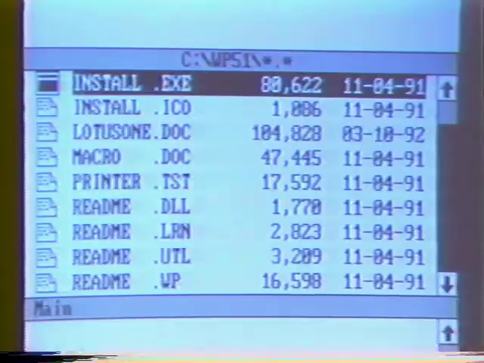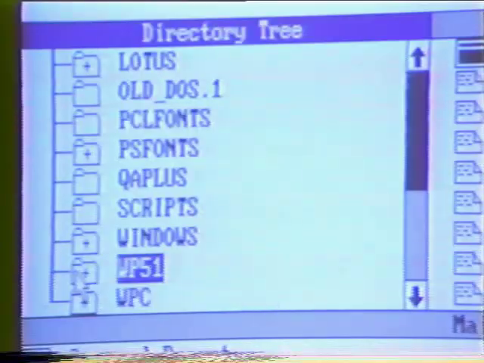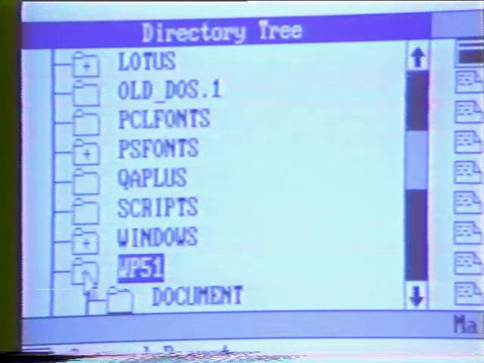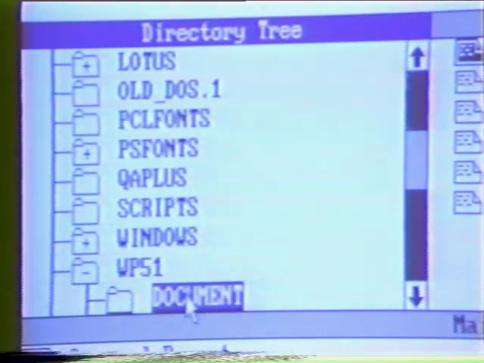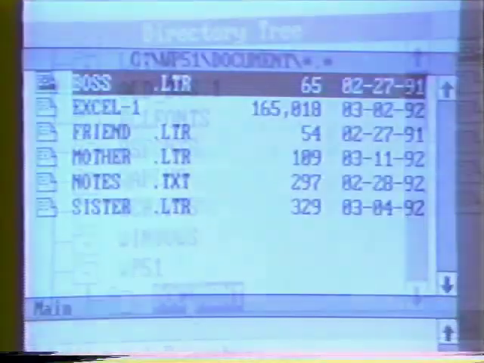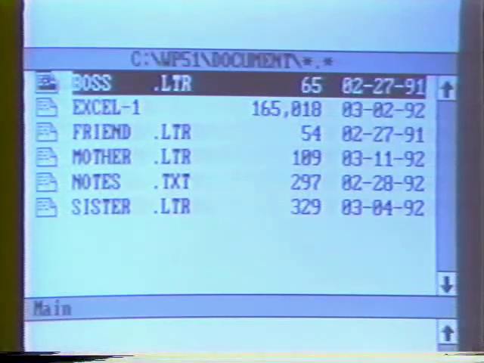Now, Lisa, click on the plus on the WP51 directory and highlight the document subdirectory. Now look at the title bar of the Files area. Reading this backwards may help. We are looking at all the files and extensions represented by the star of the document subdirectory located in the WP51 or WordPerfect directory, which is located on Drive C.